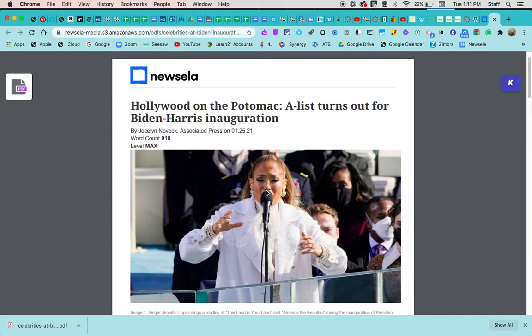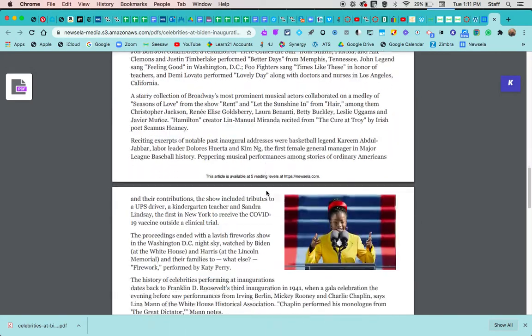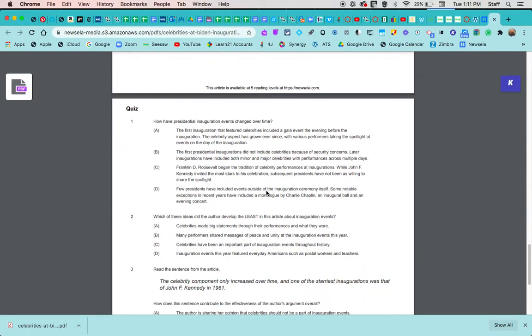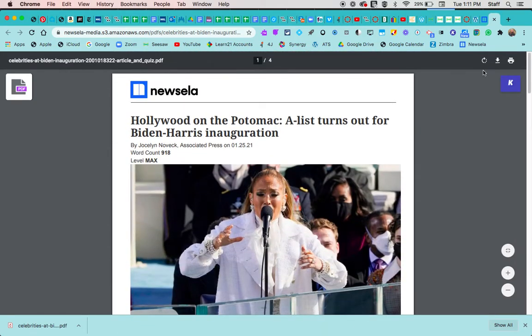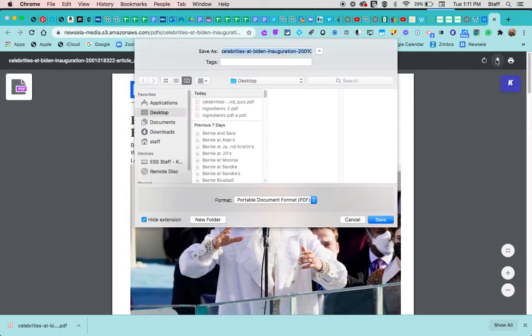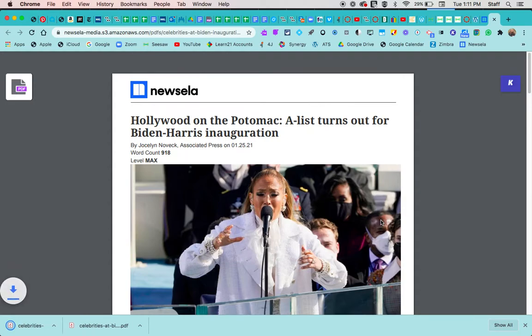So this is the article. As you can see, the quiz is at the end. Right here, there are four multiple choice questions. So what I'm going to do is download that. And I'm putting it right to my desktop. It's called Celebrities. So I'm going to save that.